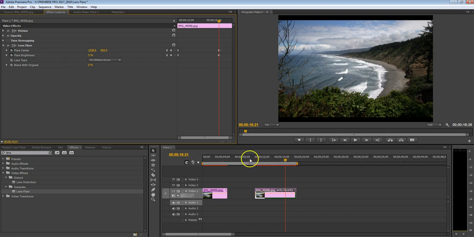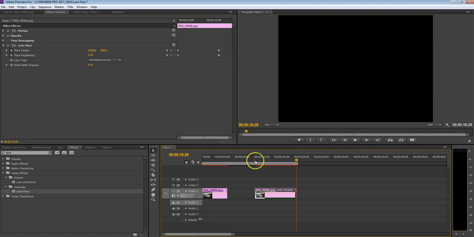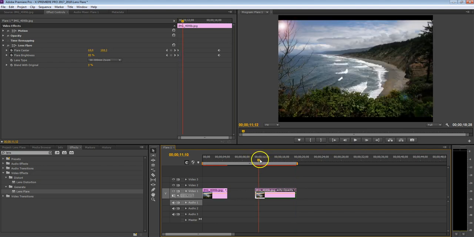And so now as we play that image, there we go, flare streaking across the sky and fading away. So that's it. That's the lens flare. So give that a try, trial and error practice, and come up with some different ideas on how to apply the lens flare.